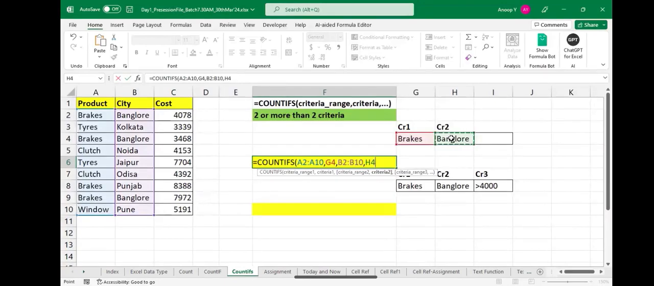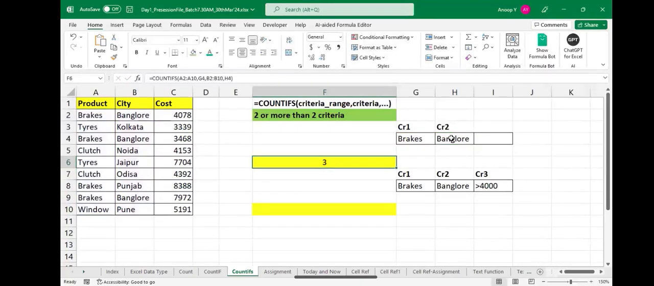Bangalore. So now before I press the enter key, seeing the data set column A and B, just tell me how many breaks belong from the Bangalore city? 3. If I press the enter, you can see the 3.